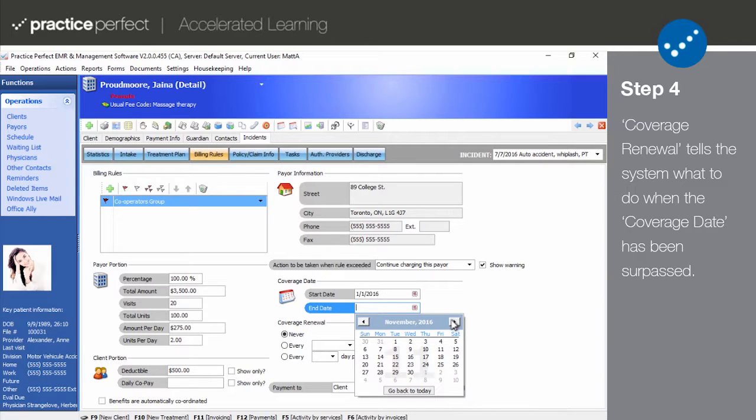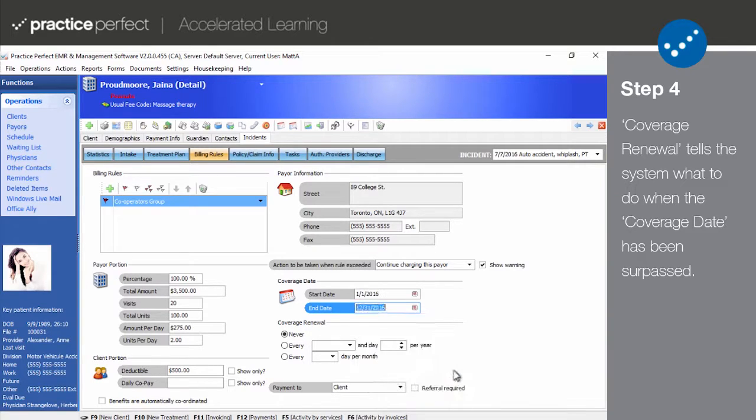The coverage renewal section is used to reset coverage amounts to the full original amount. You can set the coverage renewal to recur on a monthly or yearly basis. Alternatively, you can set it so that it never recurs.